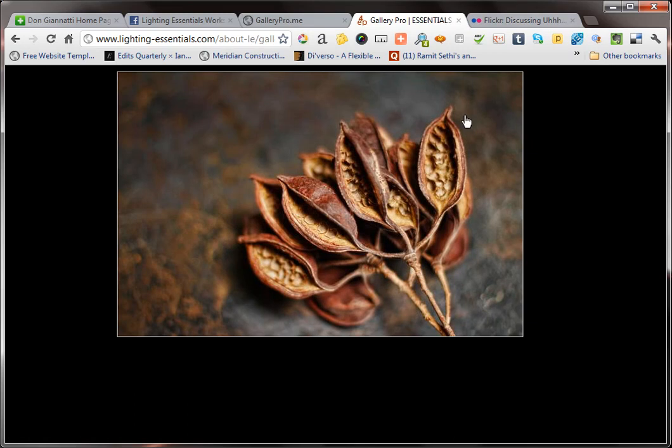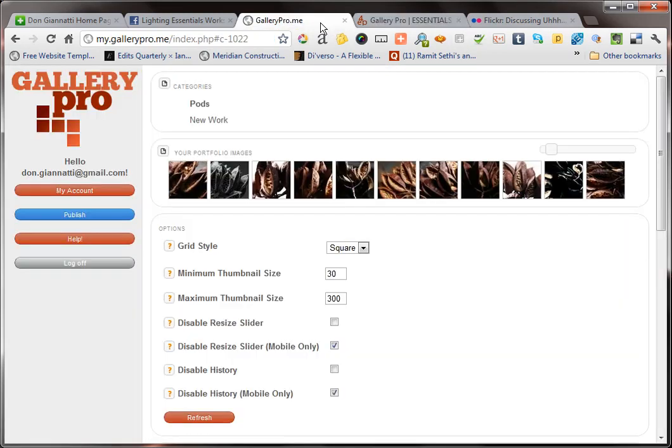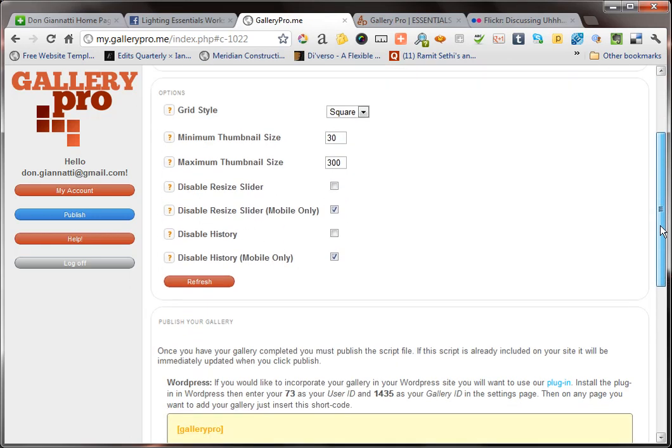So it's a very simple tool, and you can publish your GalleryPro portfolios all over the web. So you could have a blog with the same portfolio as your website. You could create a Facebook custom page and put your portfolio there. But you maintain it all from one simple place. And you can put up very large images.